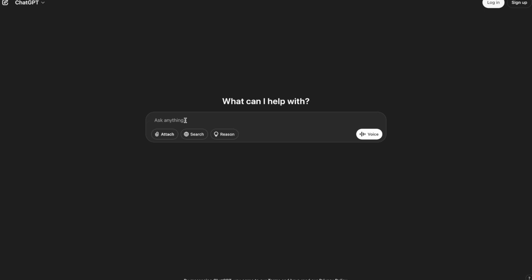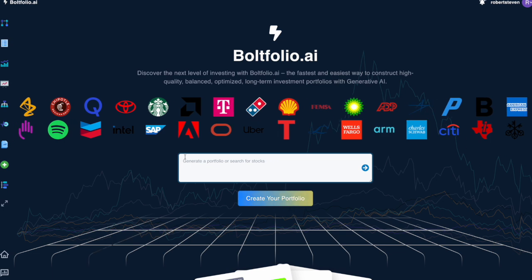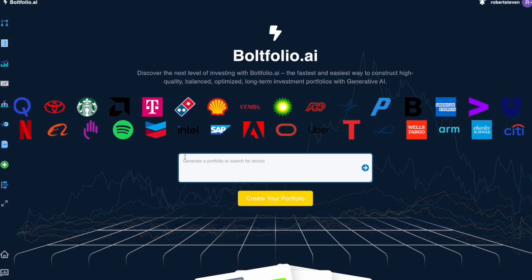Because remember, these generative AI models need to start from something. They have billions and billions of parameters and billions of tokens, in some cases maybe trillions of tokens. But to start that chain of thought, to start producing those lines of tokens, you need to provide that initial spark. So with Boltfolio, we wanted to start with generating portfolios of stocks or even searching for stocks.